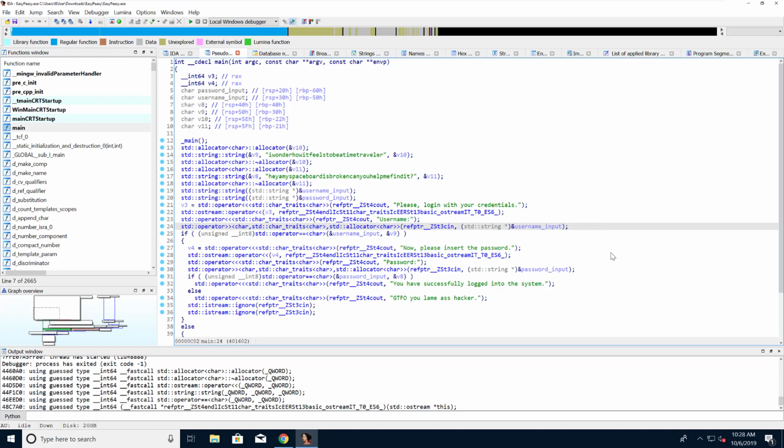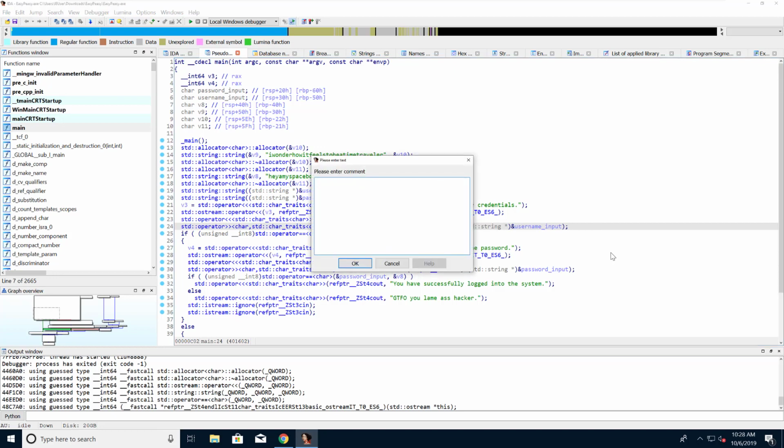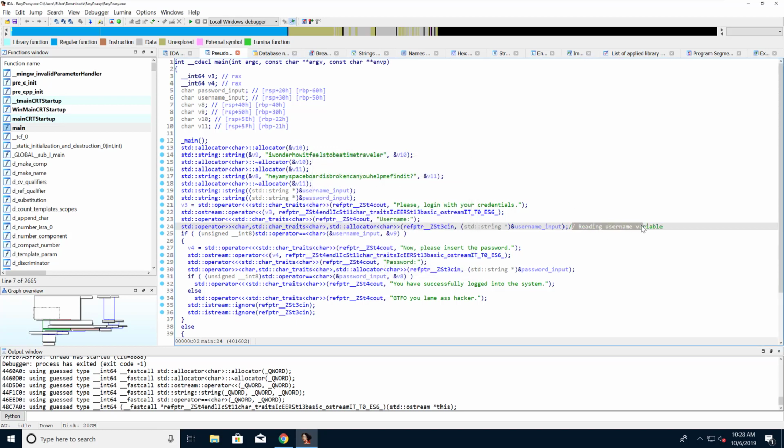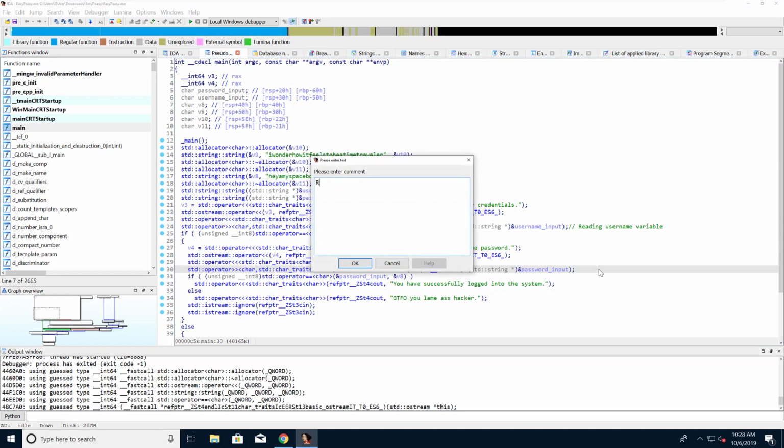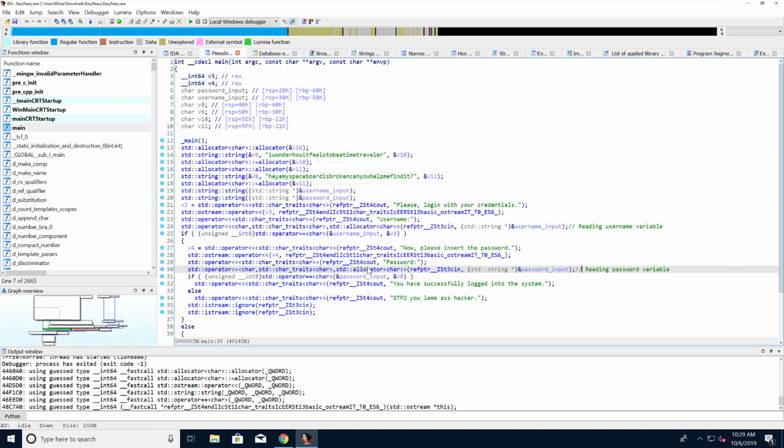We can add a comment here: saving from reading username variable. Then if it's easier for you to read, you can just have it as a comment. Then you can add a similar comment here for reading password variable, and like that it's easier for you to read.